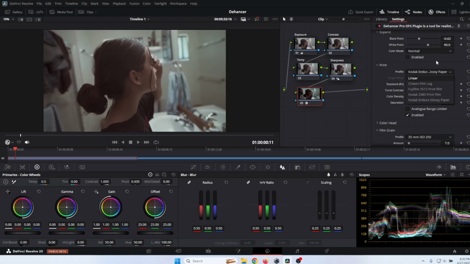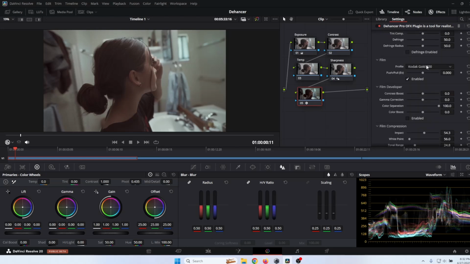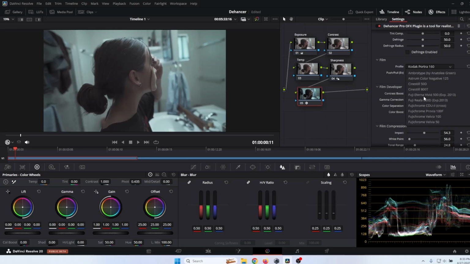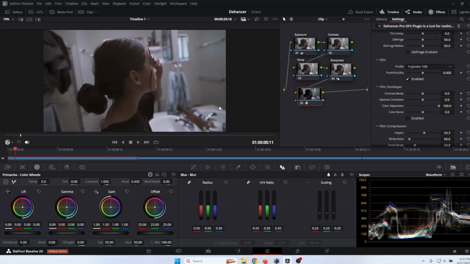Wait, we're in print. Let's go up here to film. Some of the other ones I really liked was the Kodak Portra. For this shot, it's very blue, very cool. I'm not too keen on this look for this particular scene. I think with this one, I'm going to stick with the Fuji Color 100. I think that looks very natural, but also, if you were to watch the movie that I made, it translates into the emotion that we were trying to convey in this scene.